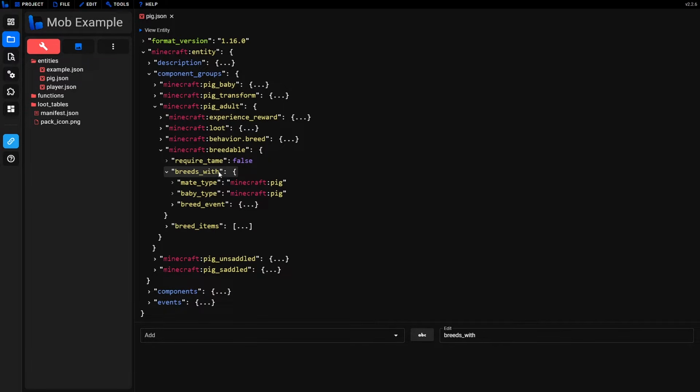So if it has to be tamed, right now it's set to false. It also allows you to specify with what entities it could breed with. And the breed items, these are the items that it could breed with. So whenever you give it any of these, it's going to start breeding.